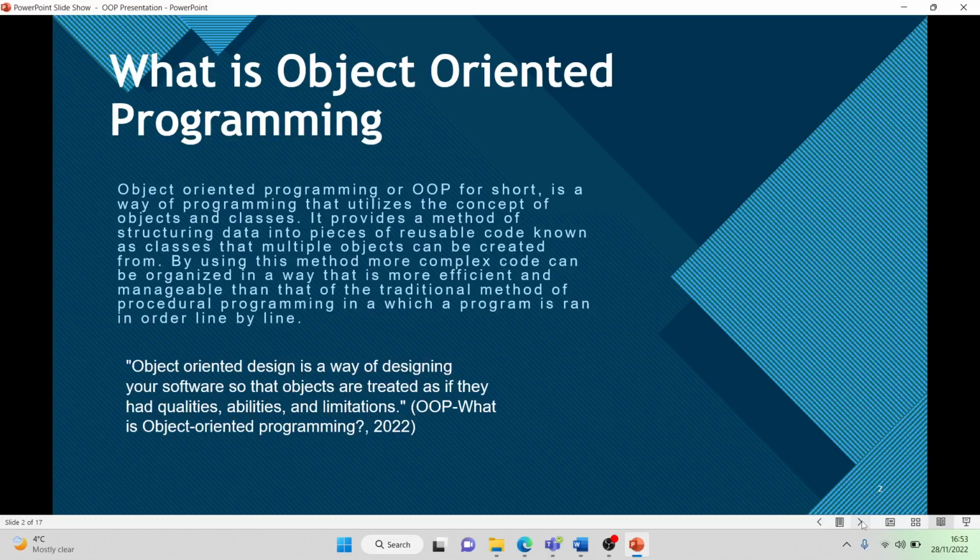Object-oriented design is a way of designing your software so that objects are treated as if they had qualities, abilities, and limitations.